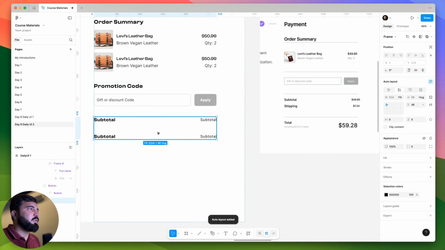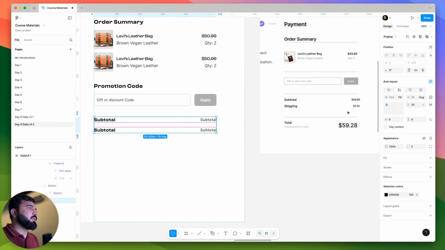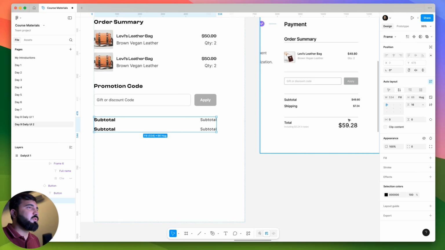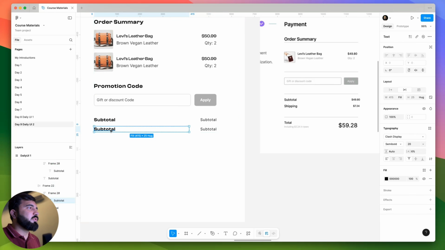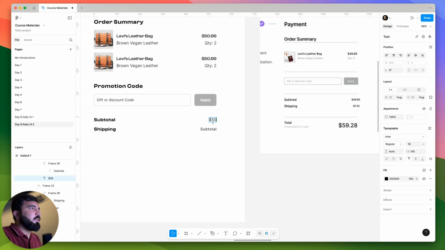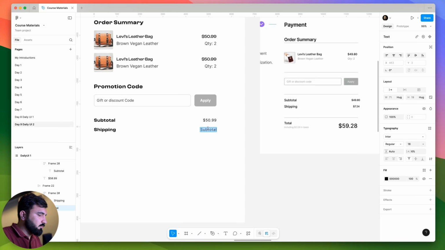Now we have subtotal and shipping charges. So subtotal should be auto layout, and the spacing should be 20 pixel between it. I think since they are the same content, it should be 16. All right, subtotal, and then we have shipping charges. Okay, so this one is 50.99, and this one should be, all right, let's try 5.01.